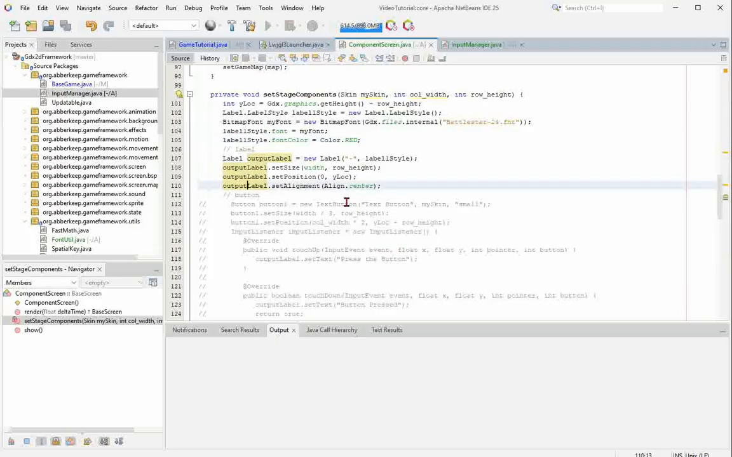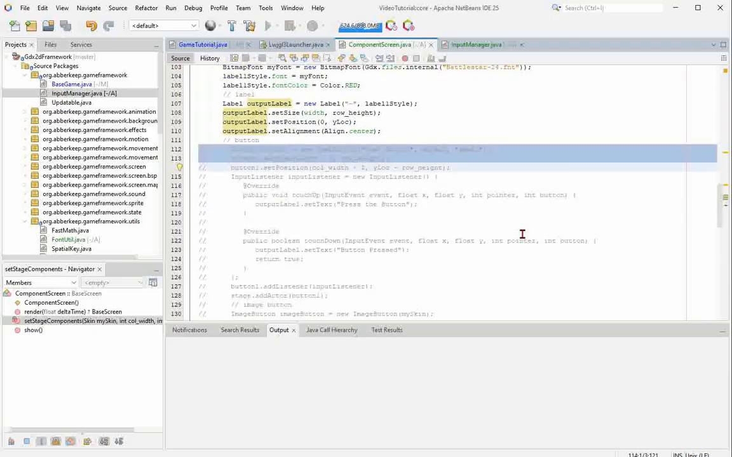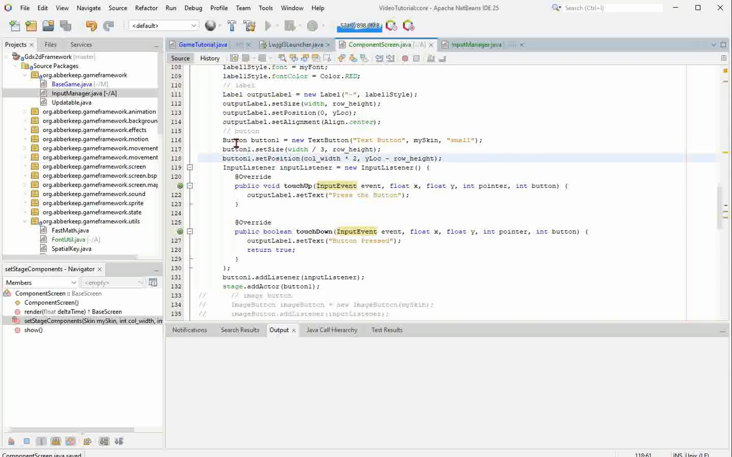It'll be my output label, and so that will react to input from buttons. Now, LibGDX buttons and additional components are very reliant on the stage object for the way that it handles button clicks and mouse movements. So for my button, I'm going to make a text button, and I'm going to set the skin, and I'm going to use the small size, and I'm going to set my size based on the third of the width and just one row height and height.